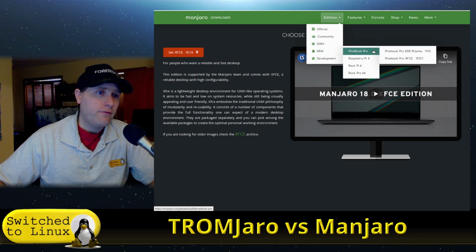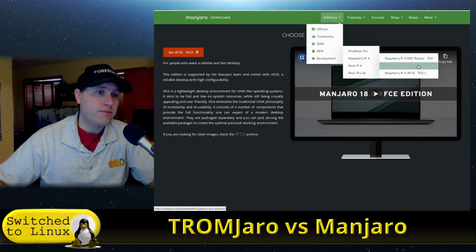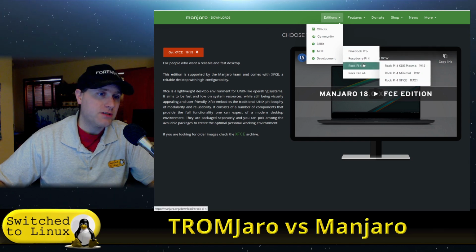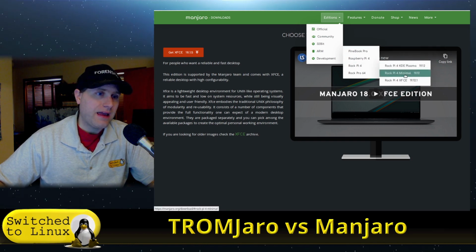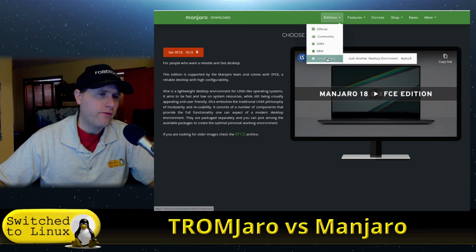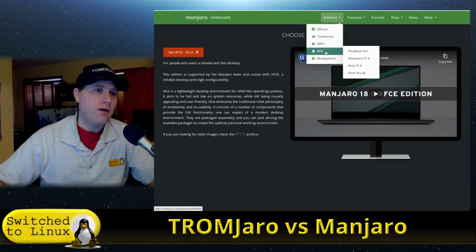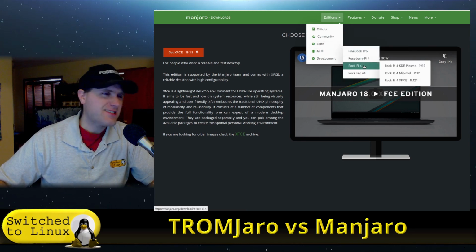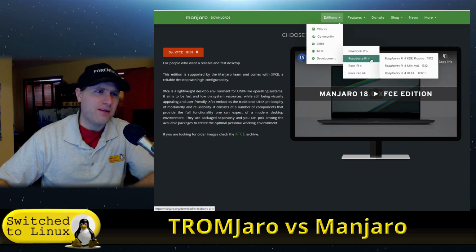There's ARM for your Pinebook Pro, where you have 2 options there. There's a Raspberry Pi 4, 3 options. Rock Pi 4 and a RockPro64. Never heard of a RockPro. A Rock Pi though, that sounds like it's gonna hurt my teeth. I don't want a Rock Pi.